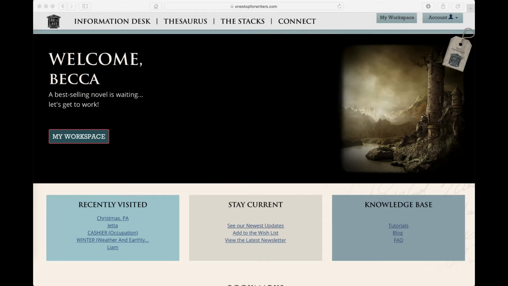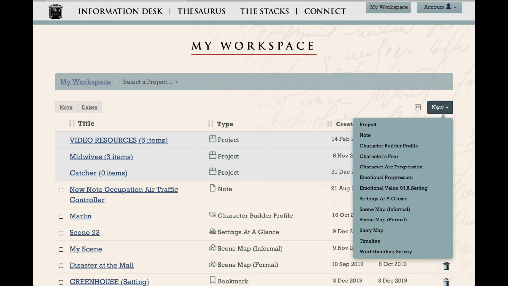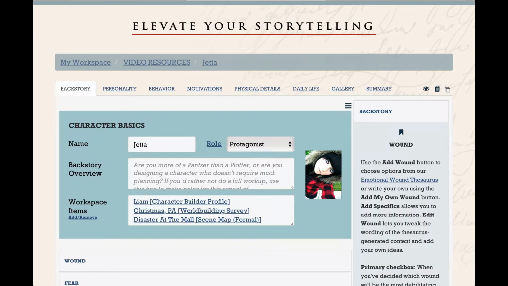So to start a new profile, just go to my workspace and create a new character builder. I'm going to switch to one that I've already created because that's going to speed things up and just make it easier for you to see how this works. I actually created this character using the character building tool. Angela and I both used it to start new characters from scratch, and we're really stoked about what it can do. You see here the main characterization tabs across the top, which we'll be exploring in a little bit.